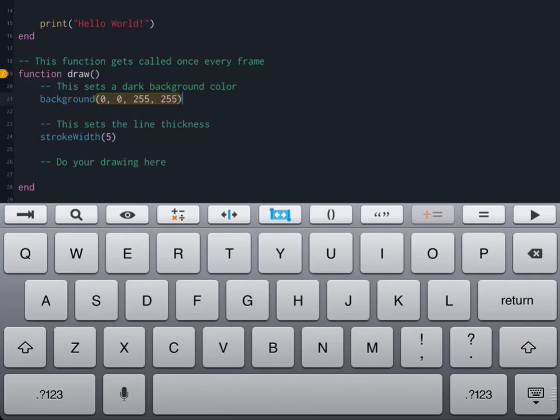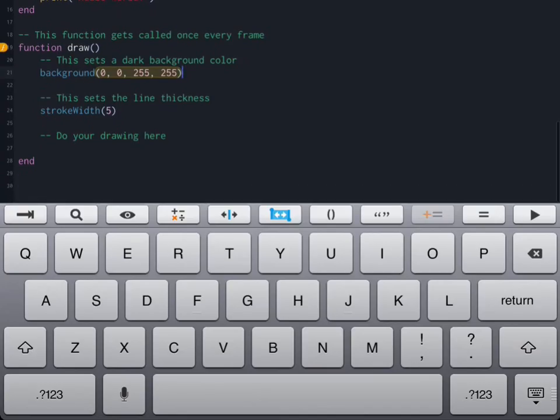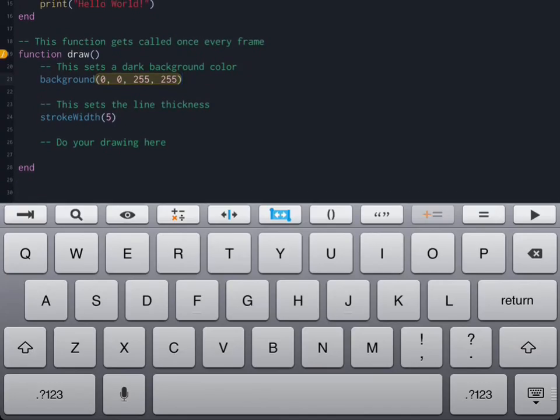Under where it says "do your drawing here," what we're going to do this time is write in a command so that the words hello world actually show up as text, but that they show up on the right hand side. So we're going to use the function called text, put it in brackets, and inside quotes write what we want to see show up on the screen. So we want to see the words hello world.